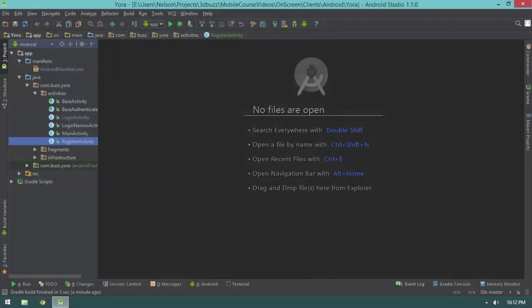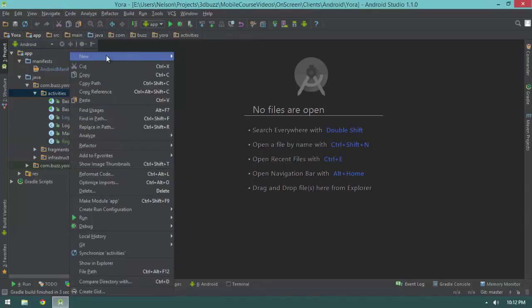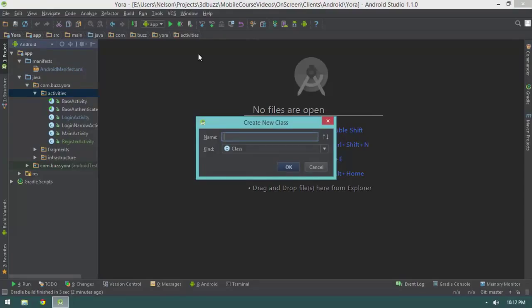Now, fortunately, this activity is going to be very straightforward. Really, the only interesting thing about this activity is it's going to accept a parameter, and that parameter being which service we're going to log in as. So what I'm going to do is, in activities, right-click, new Java class. I'm going to say external login activity.